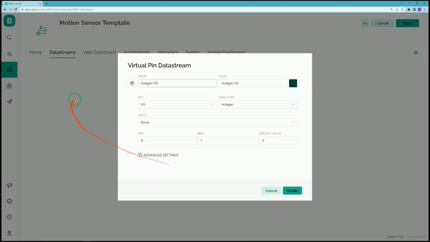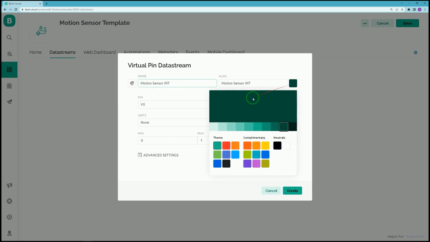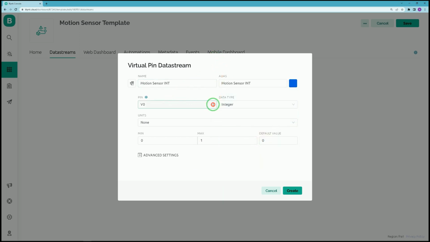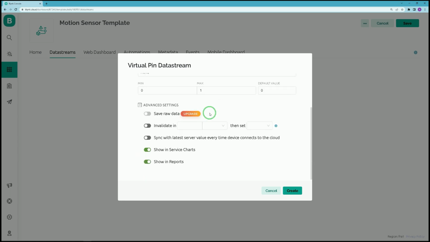Select virtual pin, set a name for it. I set its name to motion sensor int, set blue color for it. In pin section, choose virtual pin 0, data type is integer. In Advanced Settings tab, enable Sync with Latest Server Value every time device connects to the cloud. Then click Create.